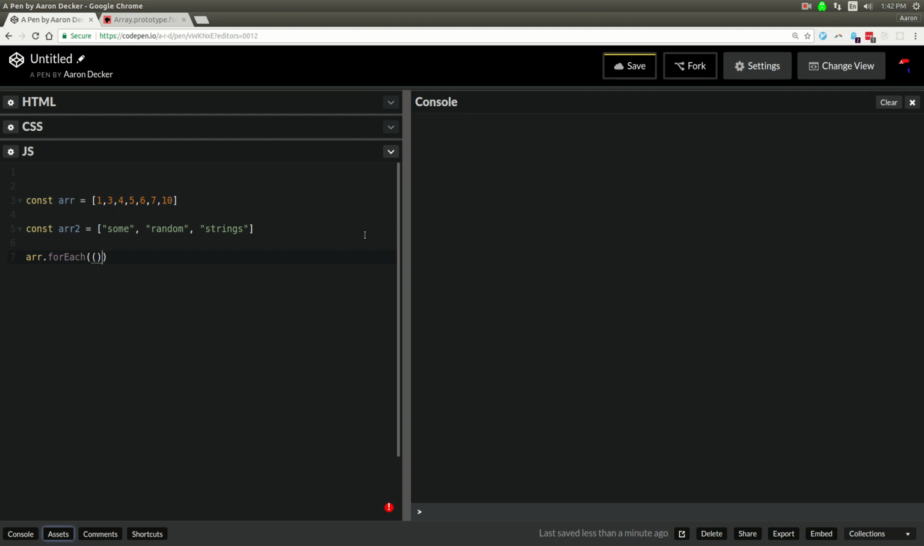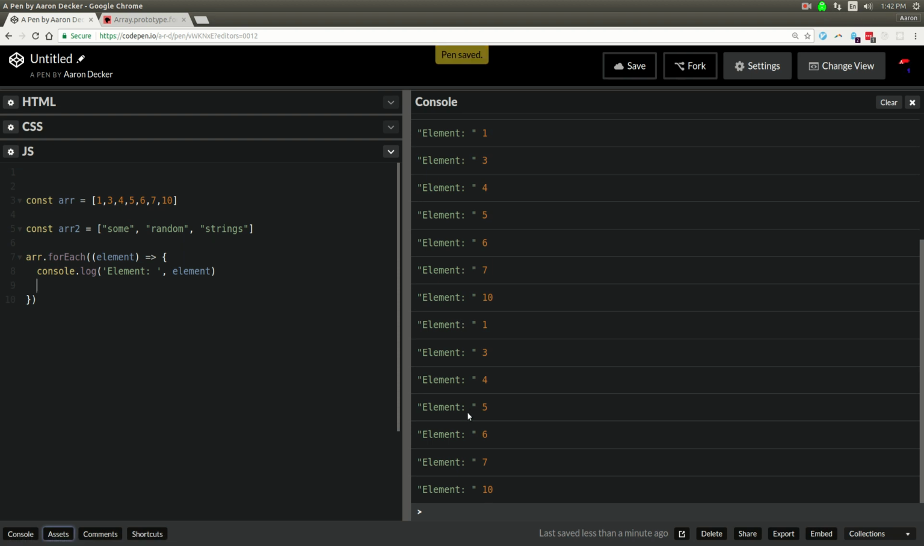It's a function that takes a function. So this is a callback function you're going to pass in here, and this will be the element that you're going to iterate over, and we'll just use an arrow function, and I'll say console.log element is element, and please redo. Okay, there we go. Sometimes CodePen doesn't refresh quite quick enough.